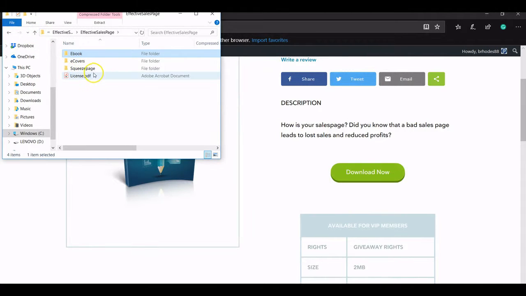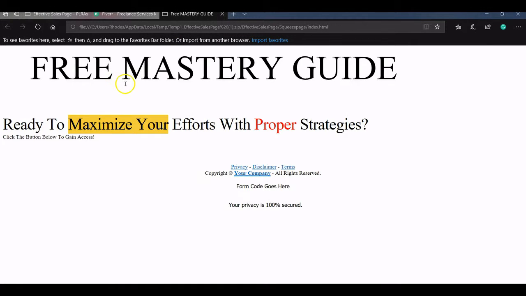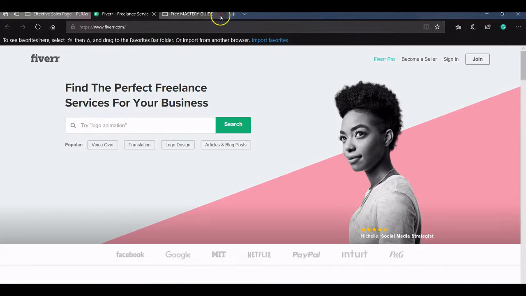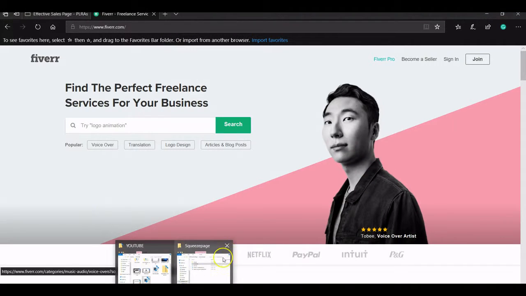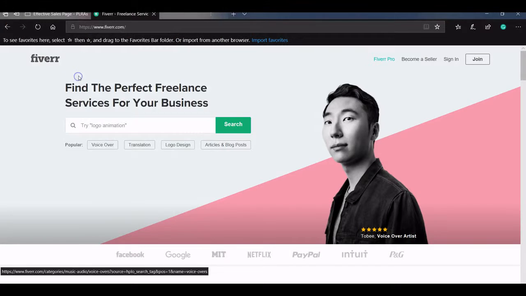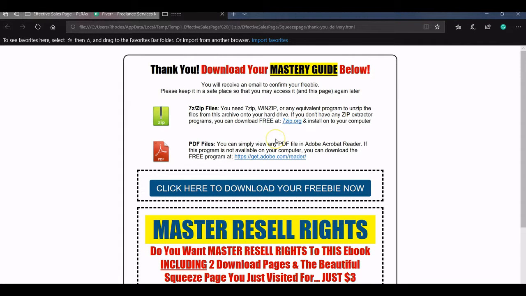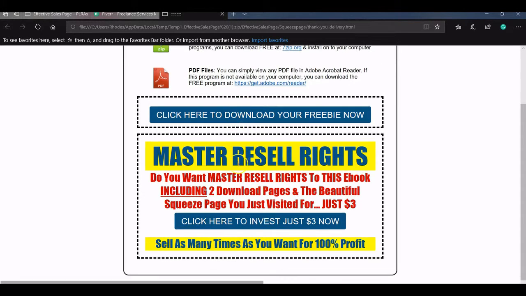So it gives you the ebook, it gives you the e-covers, it even gives you squeeze pages. Like what the squeeze page would look like, that is terrible. We would not be using that. This is the thank you page. So this one's better. It's showing you, thank you, download your mastery resale.